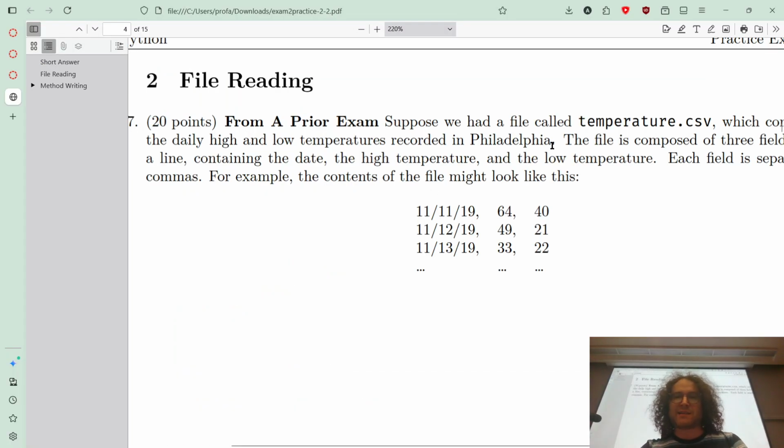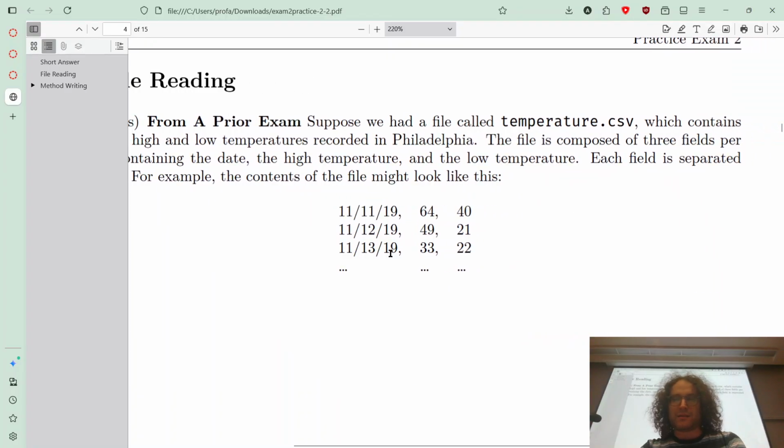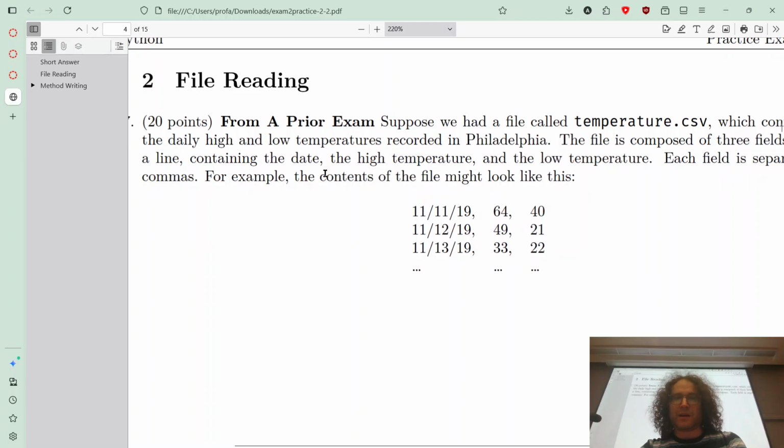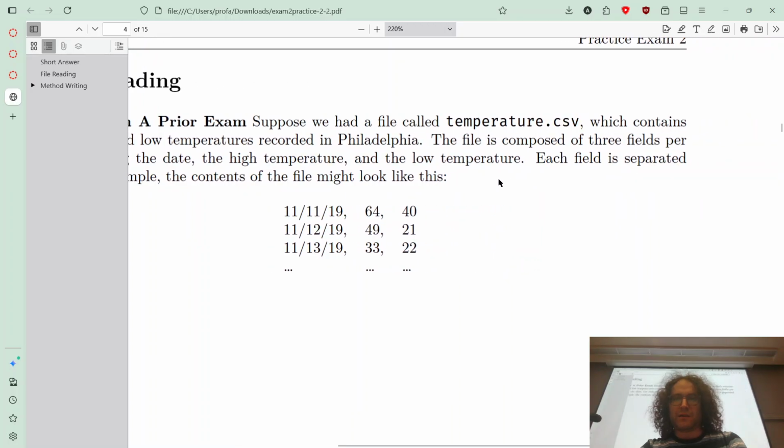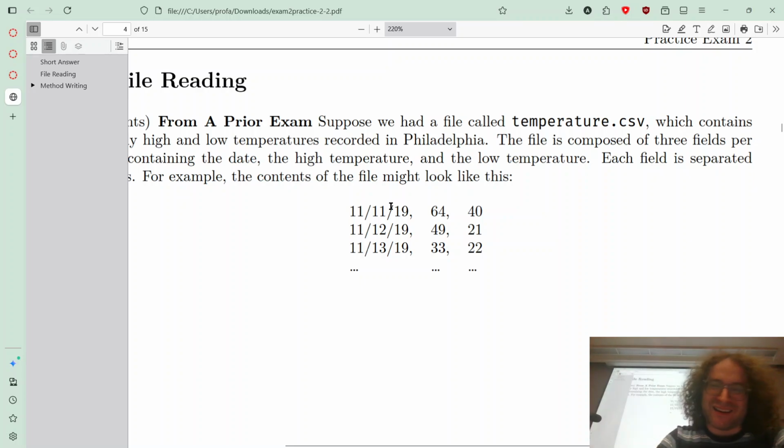And it says each field is separated by commas. I didn't say separated by commas, apparently. I said separated commas. Okay, but if you see here, we've got our date. And the spacing is just because of the formatting of the PDF. It's not necessarily actually spaces.